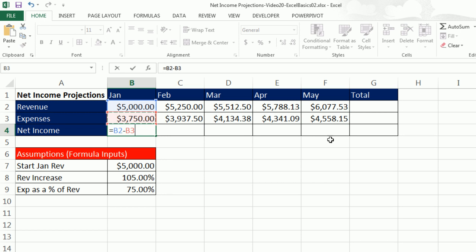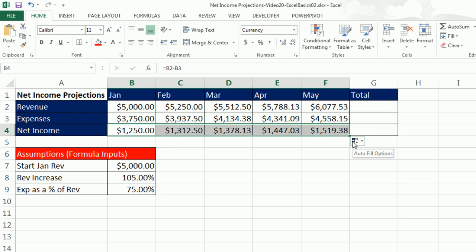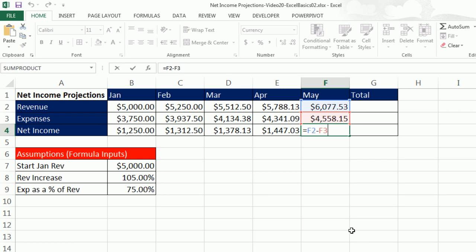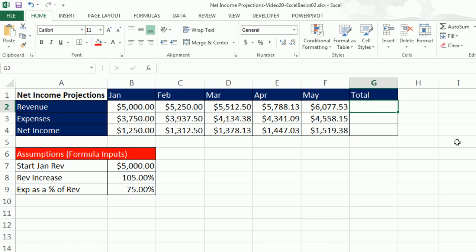When we enter it and copy it over, the blue and the orange box will be in exactly the correct position for each month. Control Enter. Point to my fill handle with my angry rabbit and click and drag. Click in the last cell, F2 to verify. Looking good. Enter. Now our total, we can simply click in G2.